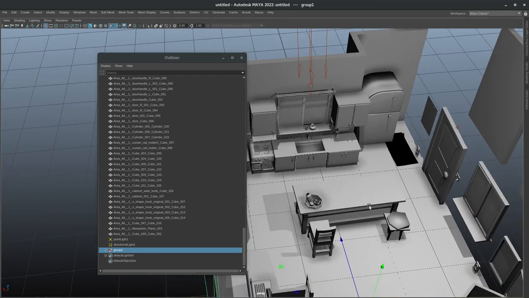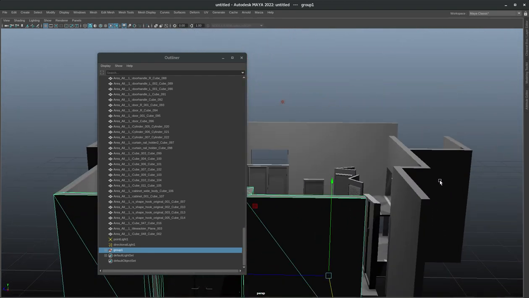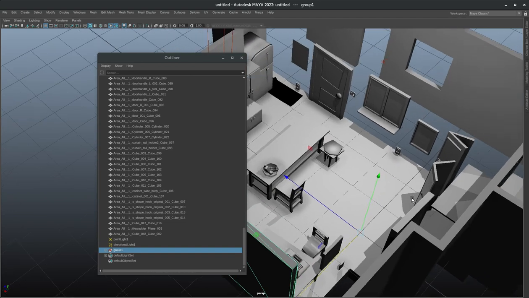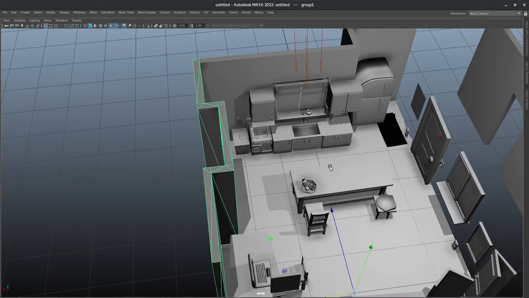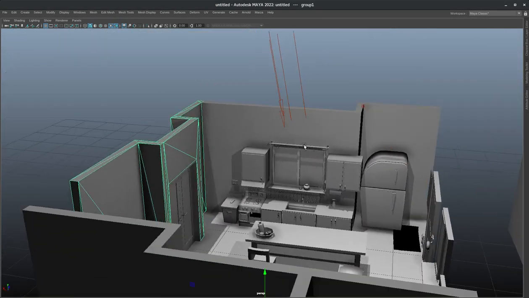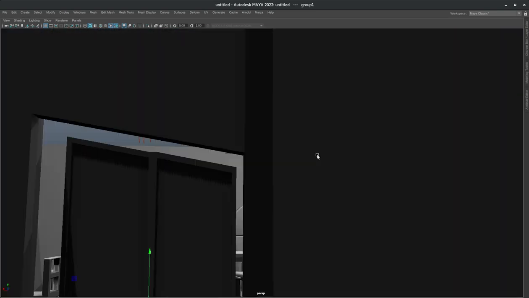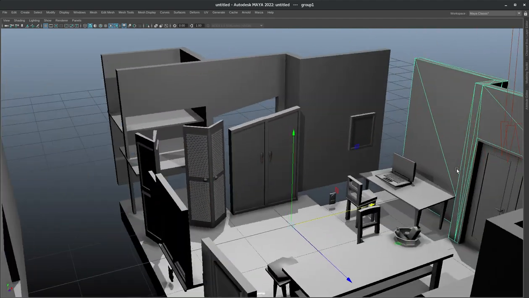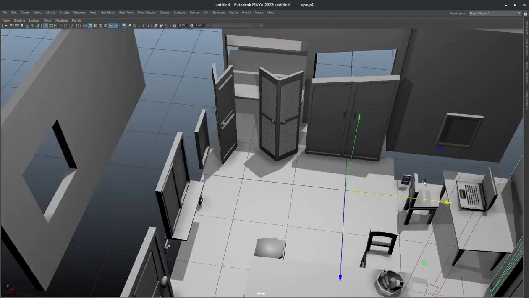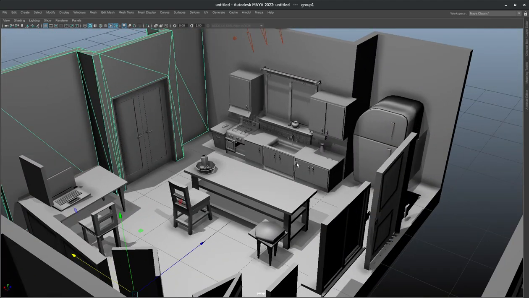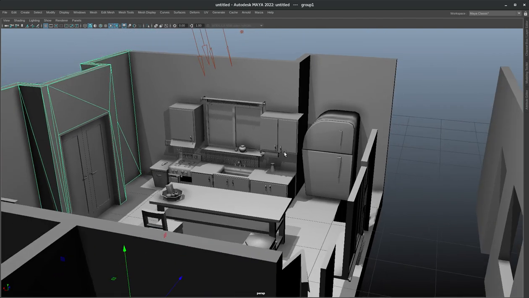looking pretty good. We do need to have the ceiling done, and I think I may have neglected to mention, but there is going to be a ceiling fan in this set. So let's slap something in for the ceiling. The model of the ceiling fan is done. We're just going to want to bring that in.